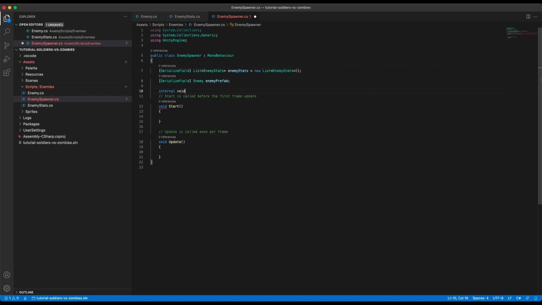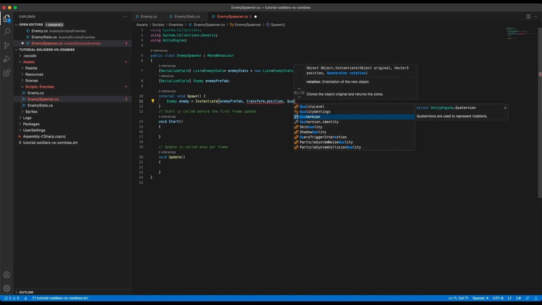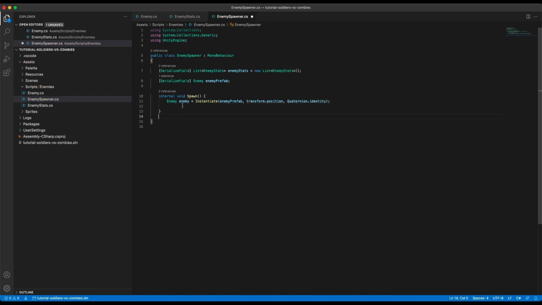Let's create a function to spawn an enemy. I'm gonna call it spawn. Let's instantiate a new enemy passing the enemy prefab and the transform position. Now you have a new instance of an enemy, but each one has its own sprite and speed stored in the enemy stats. Let's pick one of the enemy stats from that list.